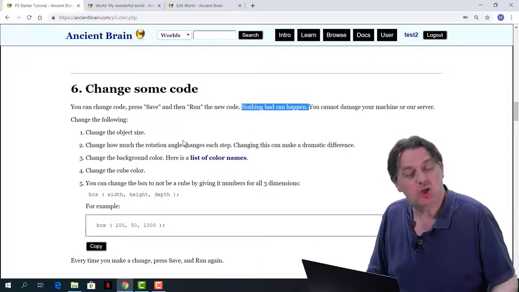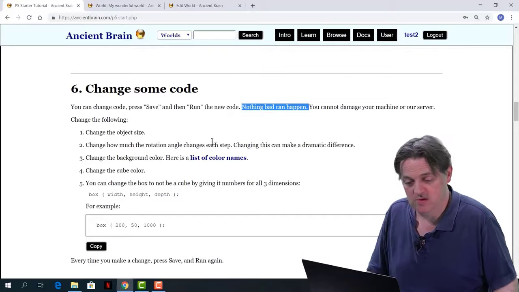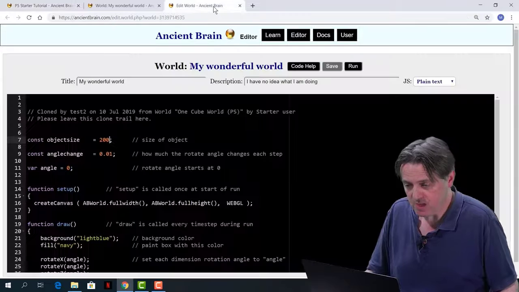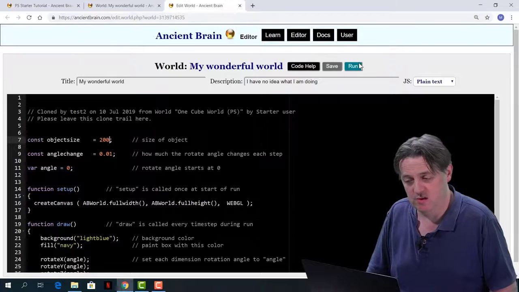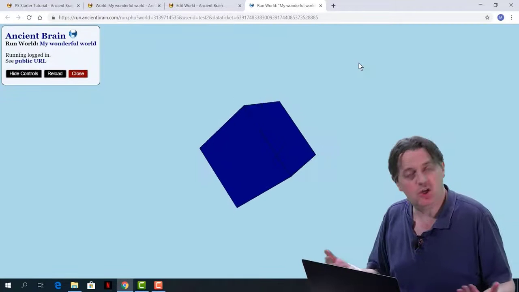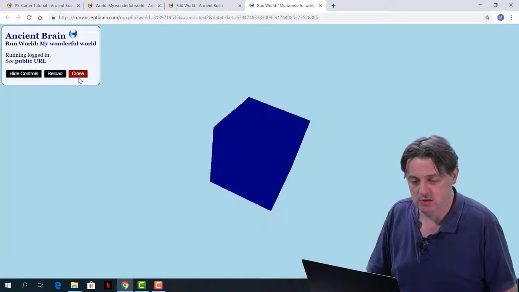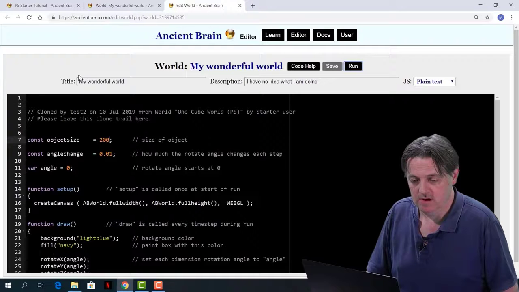Change how much the rotation angle changes each step. So here's a good one. This can make a dramatic difference. So the cube is rotating. Let's just see the normal cube again. It's rotating to show us it's three-dimensional. It's not a two-dimensional graphical world.